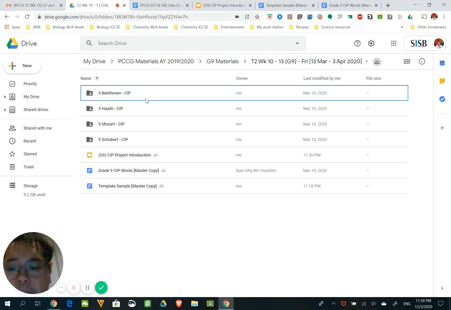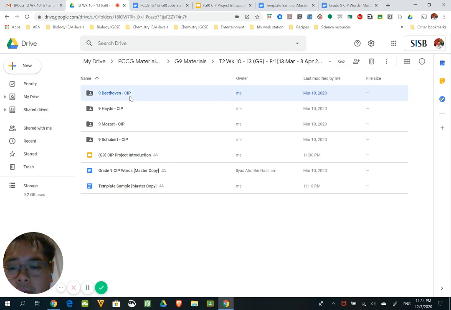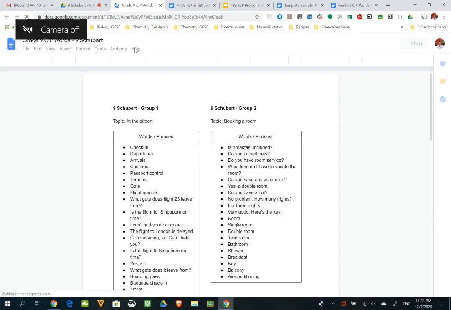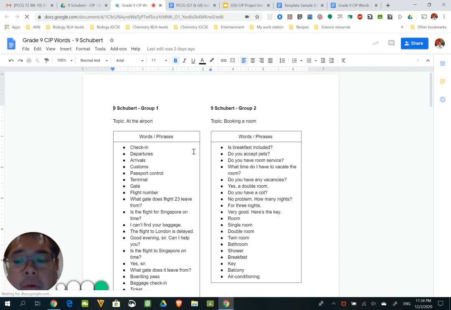Anyway, in each of these folders, I have divided into the different classes that you're going to be in. Let's take 9 Schubert, for example. I have done a list of words for 9 Schubert, and you should be able to find that for the other individual classes. The whole point here is to go to your class and look for the CIP words for your class. I'm opening up this document over here, and as you can see, you have the different groups, group 1, group 2, whatever it may be, and you have the individual topics, the word phrases that you will need to check out.